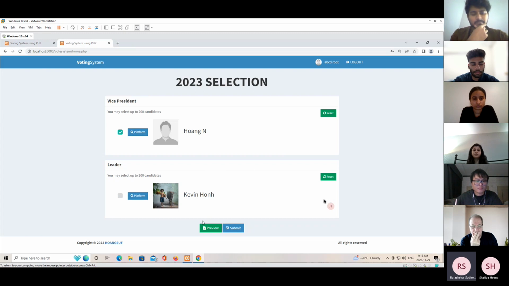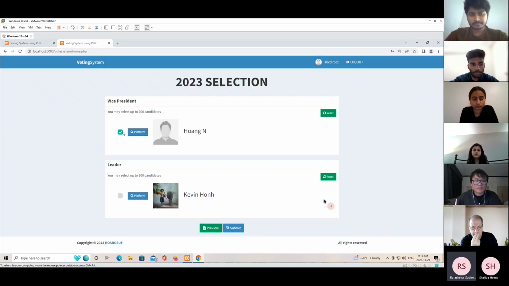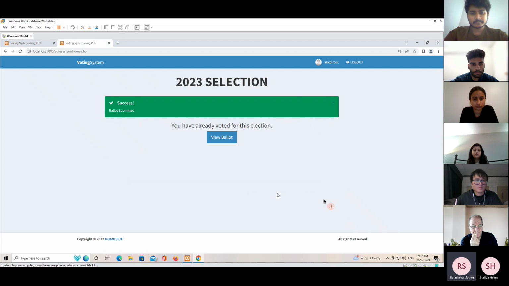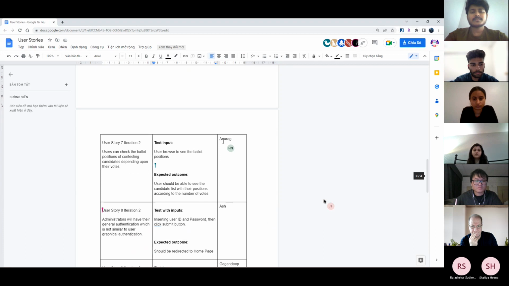Clicking on preview will show the different votes that the voter has chosen. You can just close this. By clicking on the submit button, the votes will be recorded in our application and the successful voting page will appear. So this is how these things work. My team member Anurag will take over to explain his part. Thank you, Raj Shekhar.